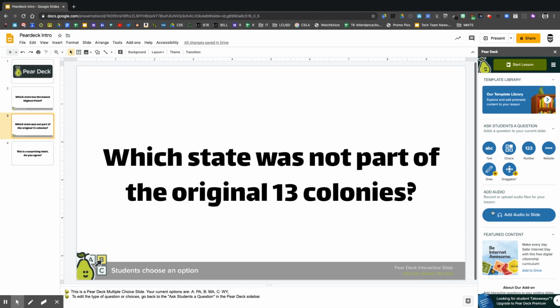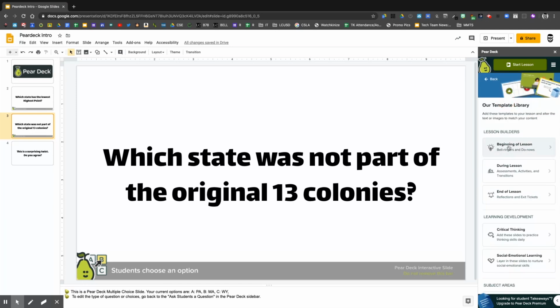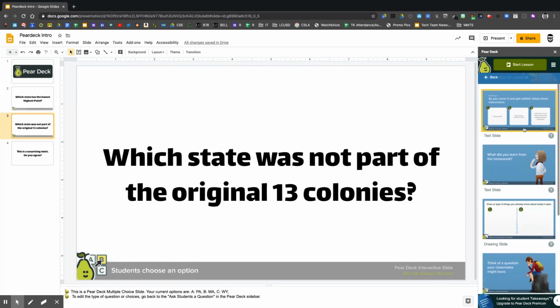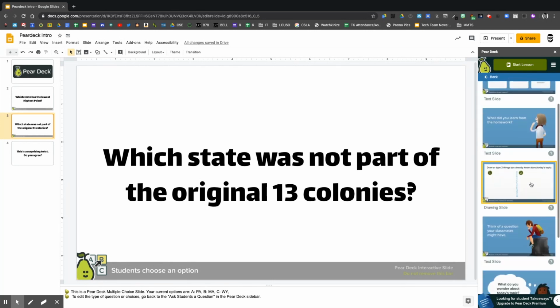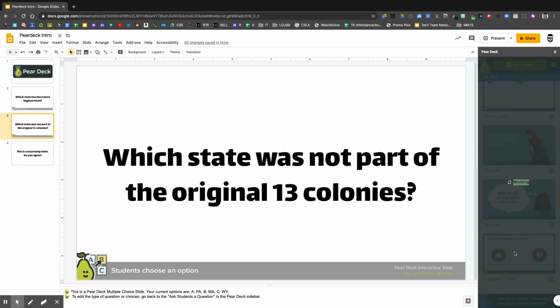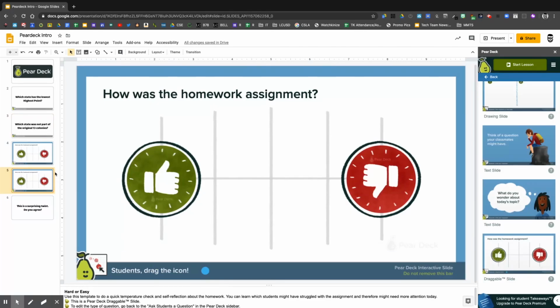We can do some other things. We can add audio to a slide right here, but there are a few other really cool things. Let's talk about the template library right here. There are some options that they have built in feedback slides. Here's some beginning of lesson options. As you come in and get settled, follow these instructions. What did you learn from the homework? Draw 2 things that you already know about today's topic. How was the homework assignment? Students can drag and drop. I'm actually going to add one of those right there, and we'll see what this looks like in a few moments.